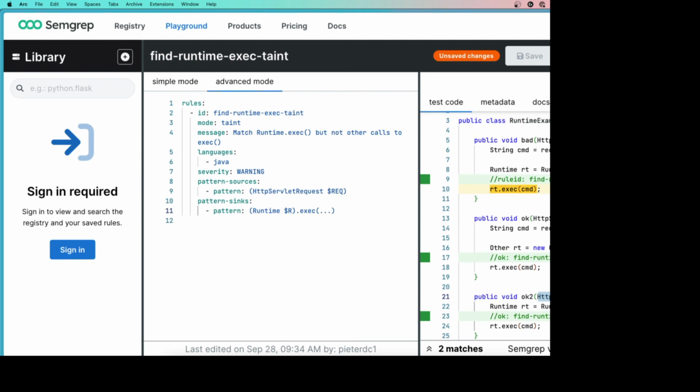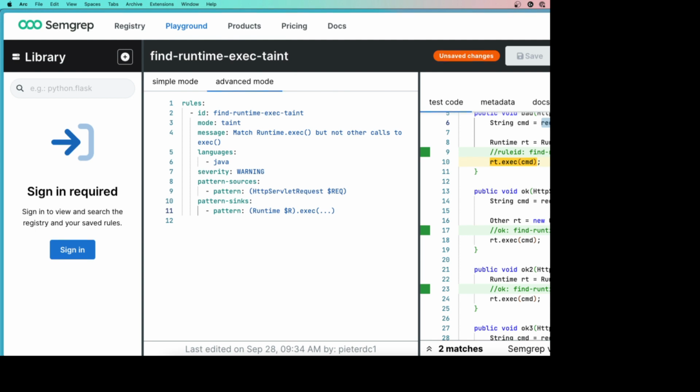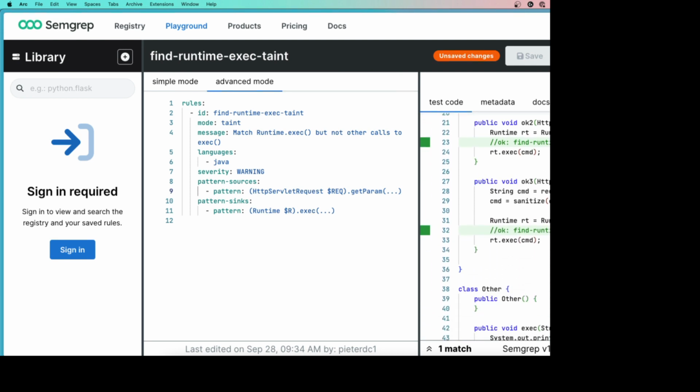Another way to go about it is that you could have considered getParam as a source of user input, because a parameter is more tainted. There could be parts of the request that are actually safe to use, and this would be more specific. In that case, we can show you. GetParam. This would have been passing.